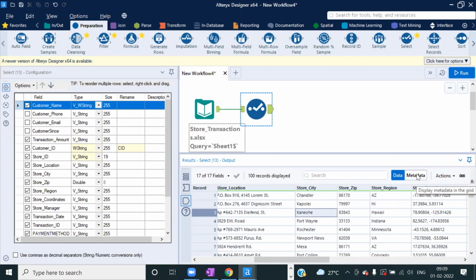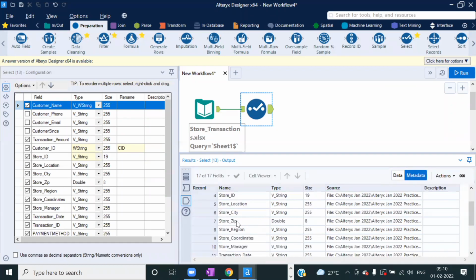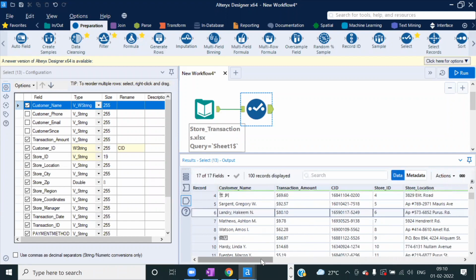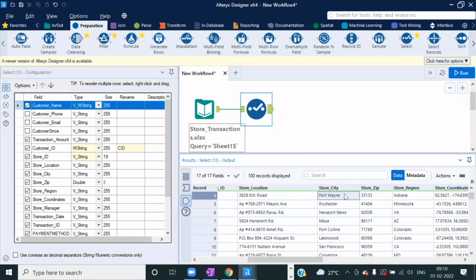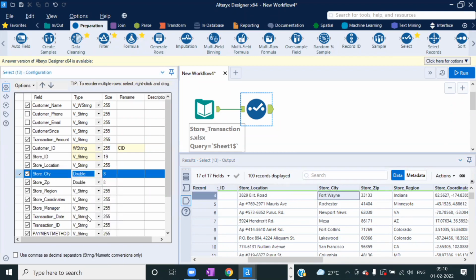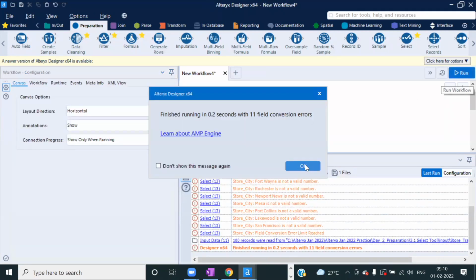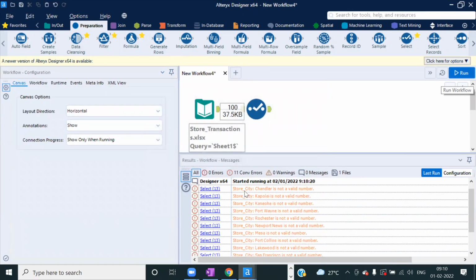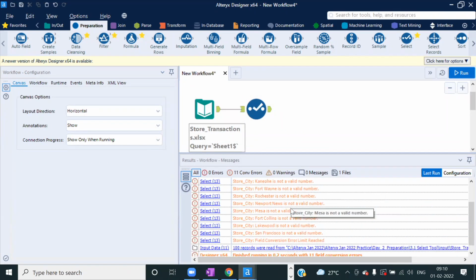So let's take store city. Store city seems to be a little simple. Store city is a V string. Again, can I change it to double? What happens? See, observe the error. So store city, I'm changing it to double. When I run it, what is the error I'm getting? Store city: not a valid number. Is it an error?